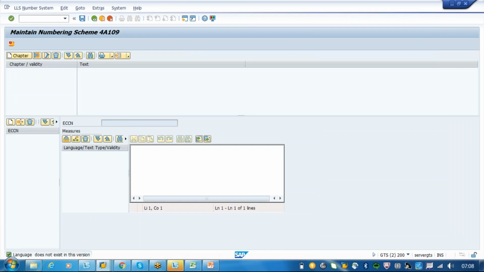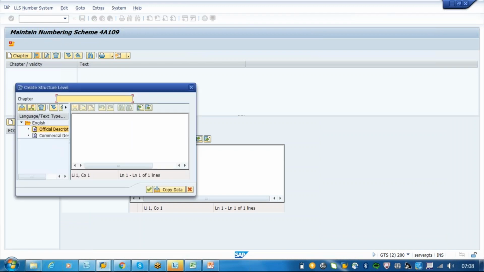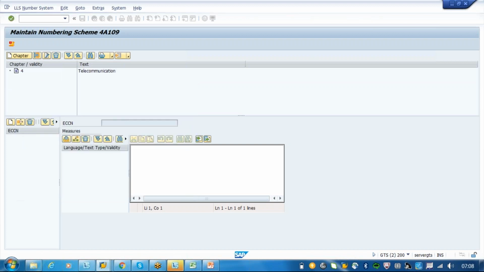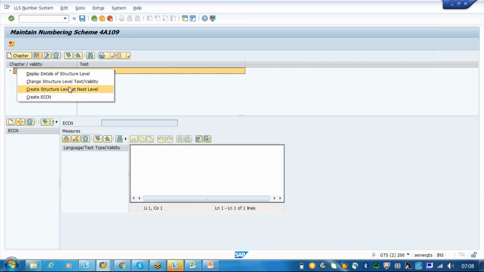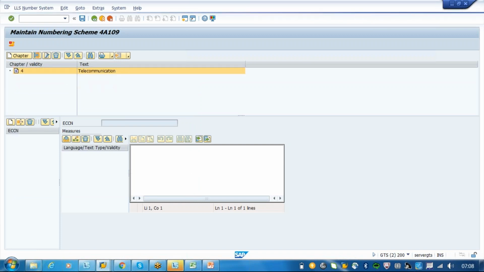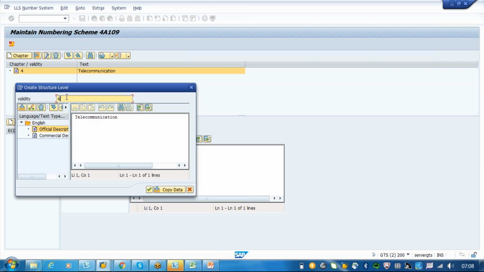First chapter. So what is the first number? We said we want the first one as the first character, right? And what is the description? Let's say for example, it is for telecommunications. Okay. Copy data. So after this, the next level should be, for example, D or E.